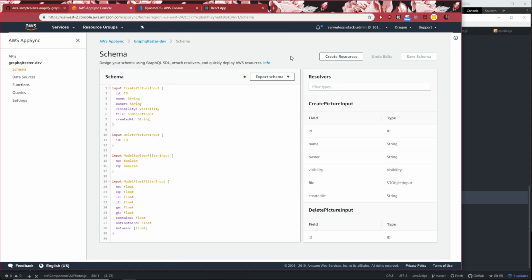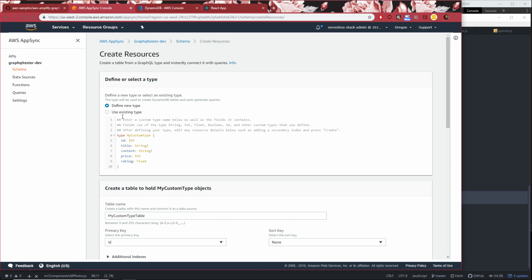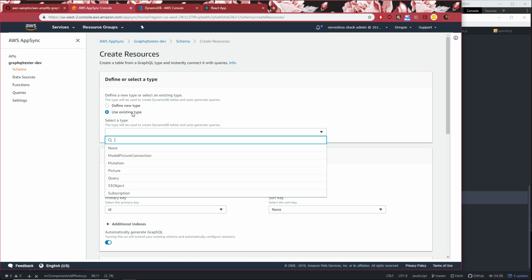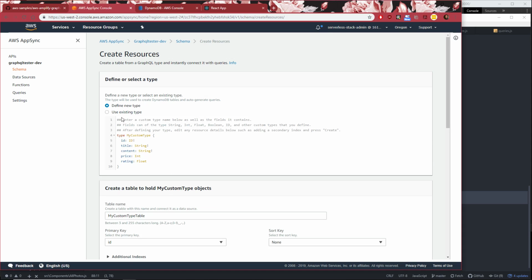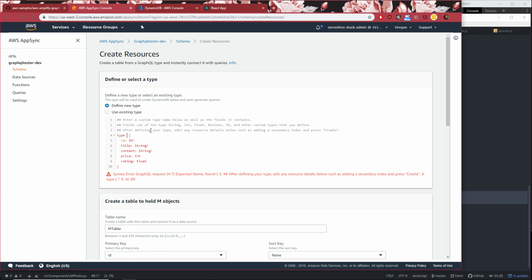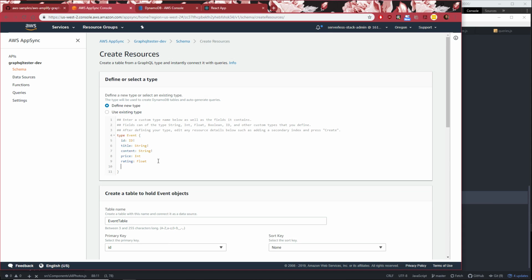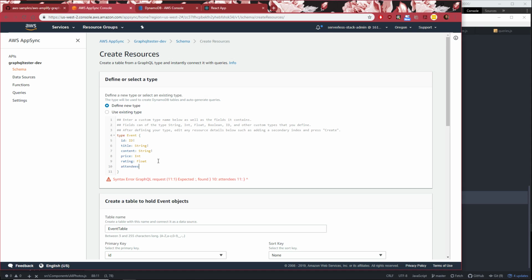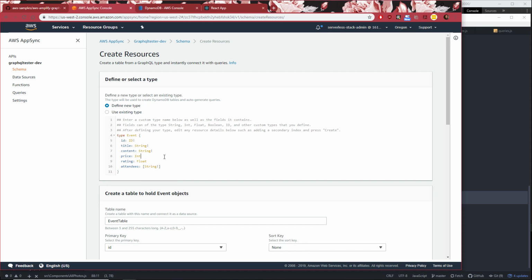Another last thing I want to touch on is creating resources. They kind of auto-created our picture inputs, but obviously things can get a little more complicated as time goes by. So if we use create resource here, we can actually just create a new table in resource to use. We could theoretically use an existing type, like create a table for another picture table, S3 objects, and so forth. But let's just say I want to update events. I'm going to create an event type, and I'm going to give it a list of attendees. And every item in the list needs to exist.